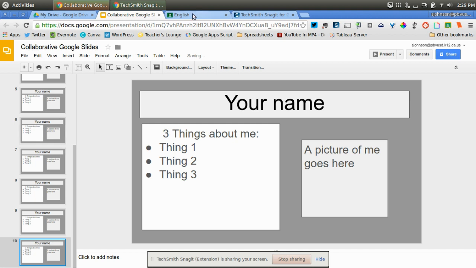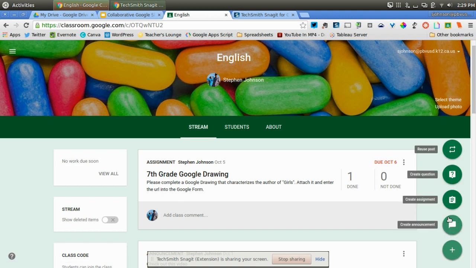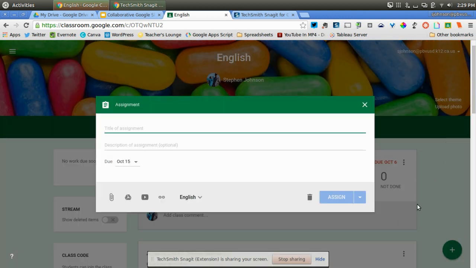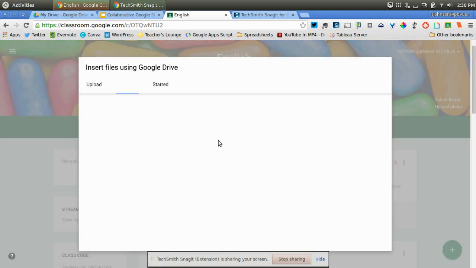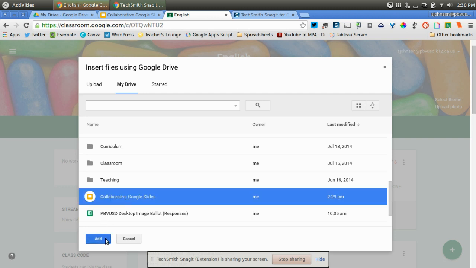Now what you can do is you can go to Google Classroom. So I click on the tab to go to Google Classroom. I'm going to click on this plus sign and go to Create Assignment. When I do that, I can search my Google Drive, as you probably know, and I'm going to scroll down to my collaborative Google Slides, the slideshow I was just working on, click on it and click Add.